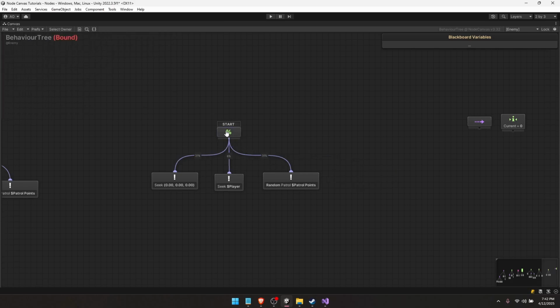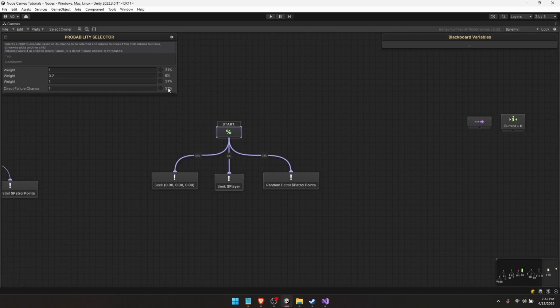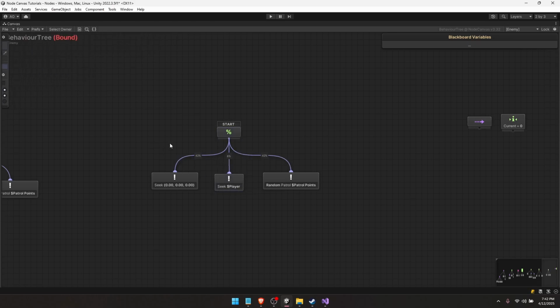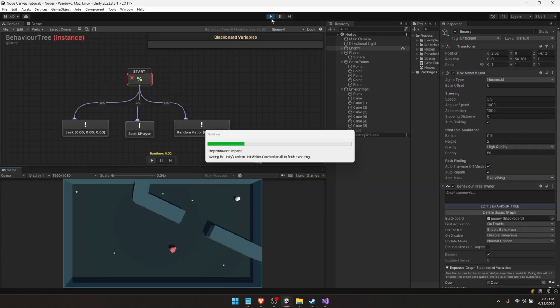And I'll delete this, and everything will just update automatically. So now there's a 31% chance that it's going to fail. So let's make that lower. So there's an 8% chance that it will fail, and there's also an 8% chance that it will do the seek player. So let's see what that looks like.